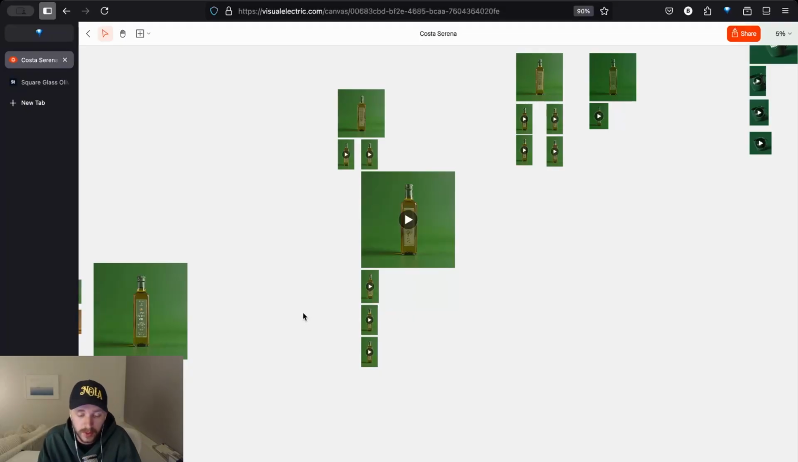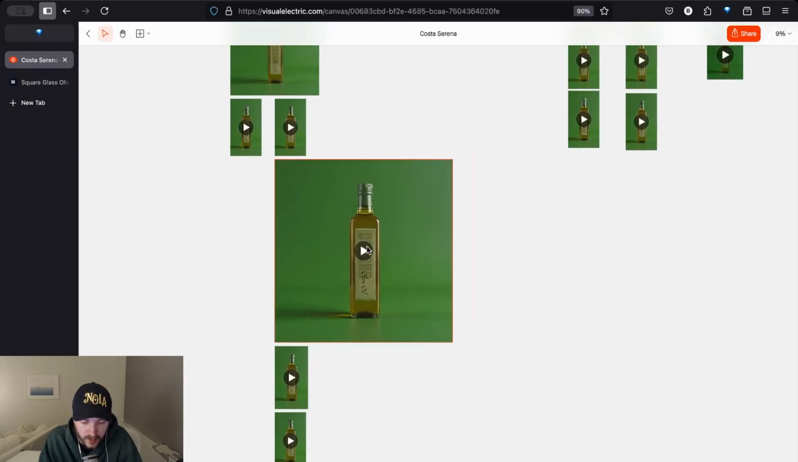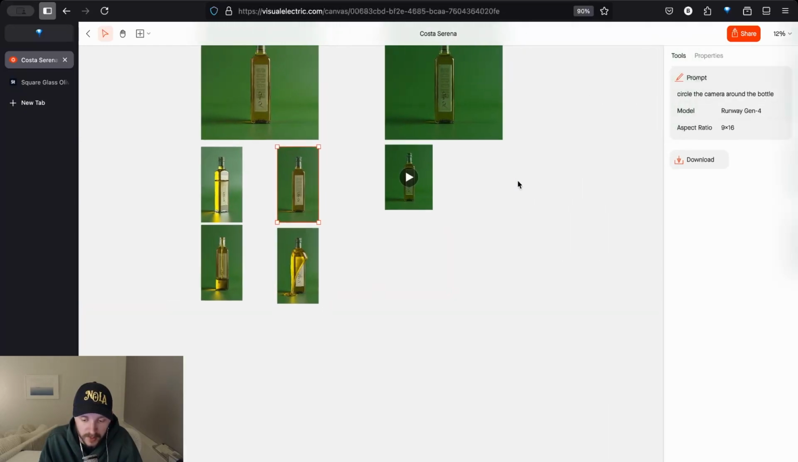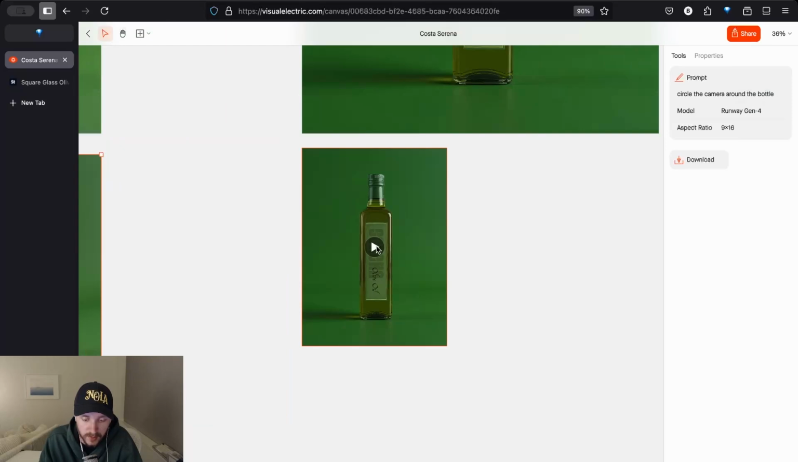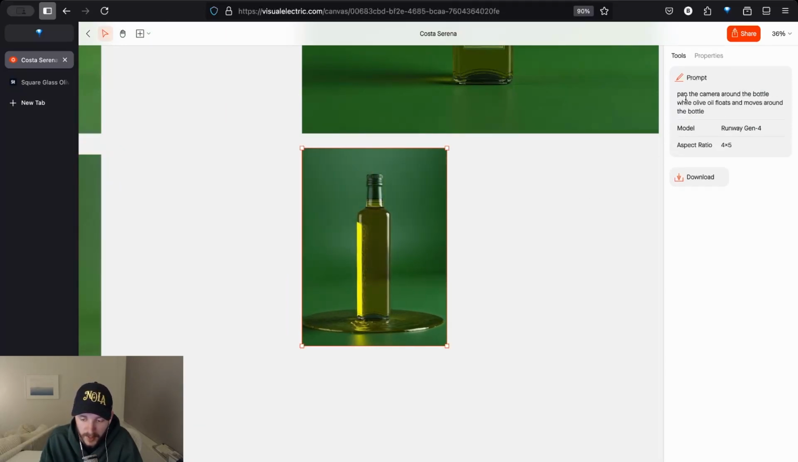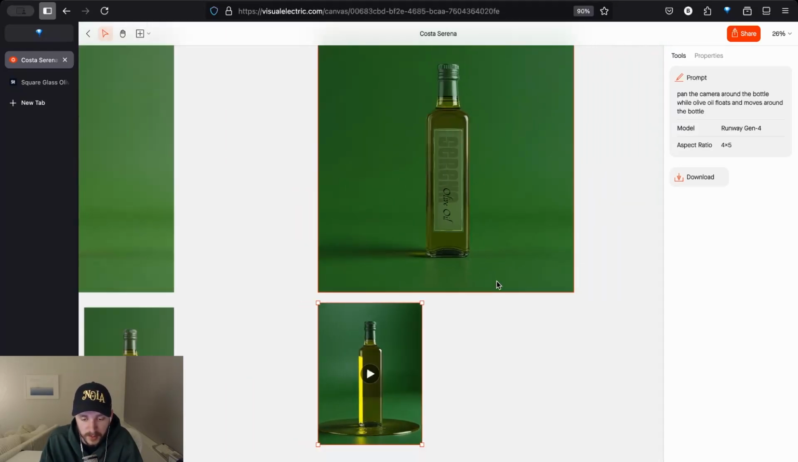And for this one, I wanted to liven it up a bit, so it's back to Visual Electric. Very simple prompts: camera panning, floating olive oil, different stuff, taking the cap off, all this. Ended up coming down to this one that I exported. Simple prompt: pan the camera around the bottle while olive oil floats and moves around the bottle. Very simple, but it's just a little touch of motion, little character. I think it goes a long way.